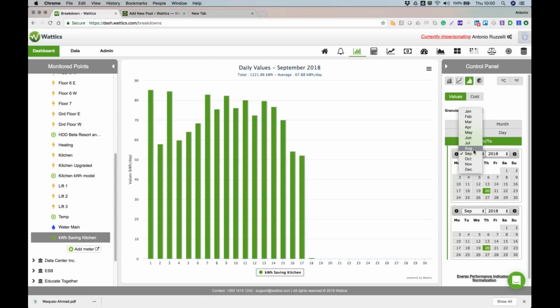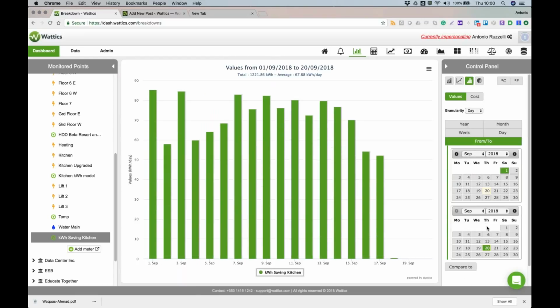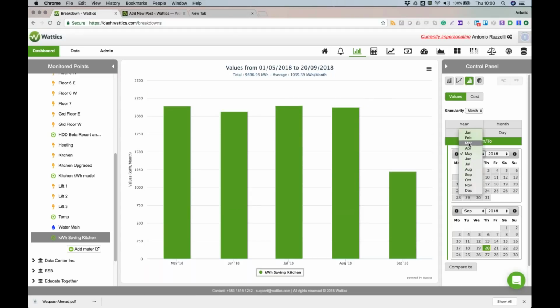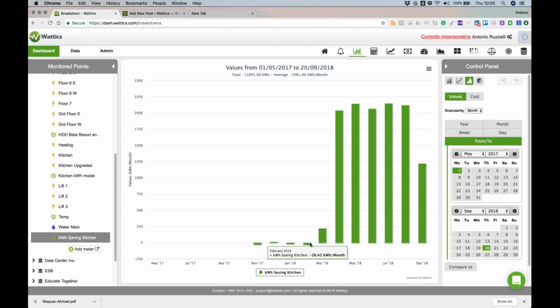So if I click on say September the 1st to, or maybe just go back a little bit and see what happens from October. Okay, so there's still savings. If I go back in 2017 in here, you can see that this was before my installation of the control system in the kitchen. There was of course no savings, because the kilowatt hour savings were one minus the other. The kitchen kilowatt hour model minus the upgraded, so they were very close. And after my control system was installed, I can see now savings.